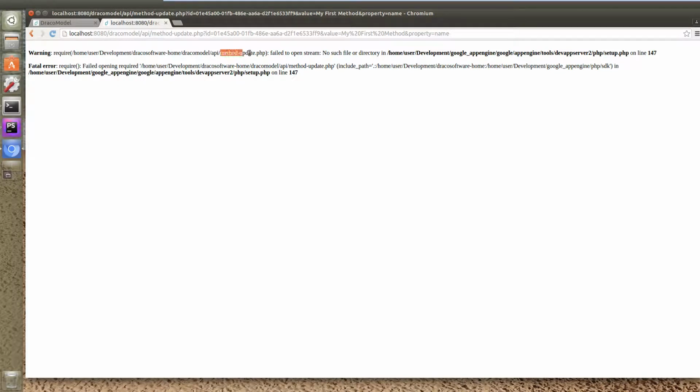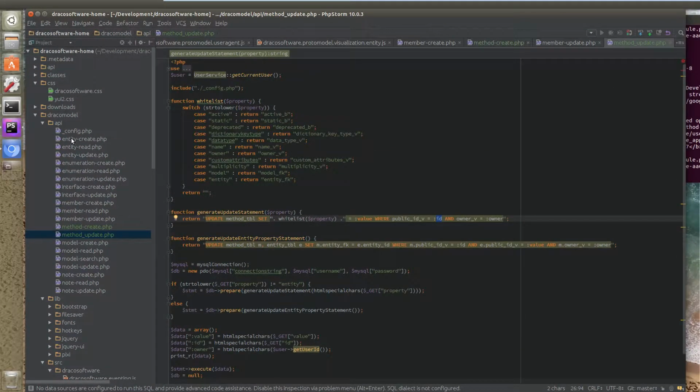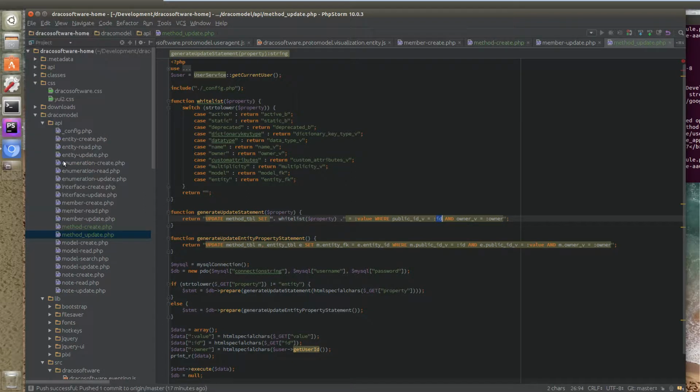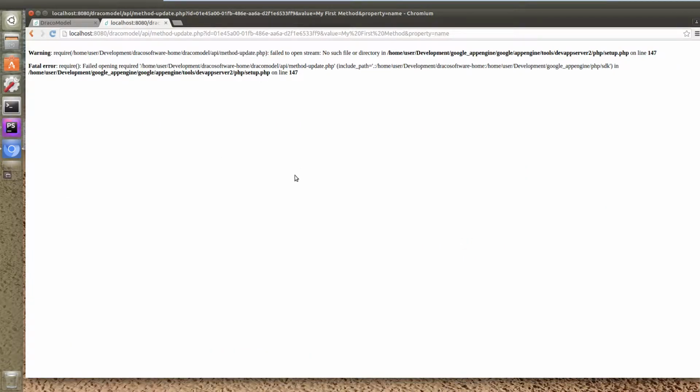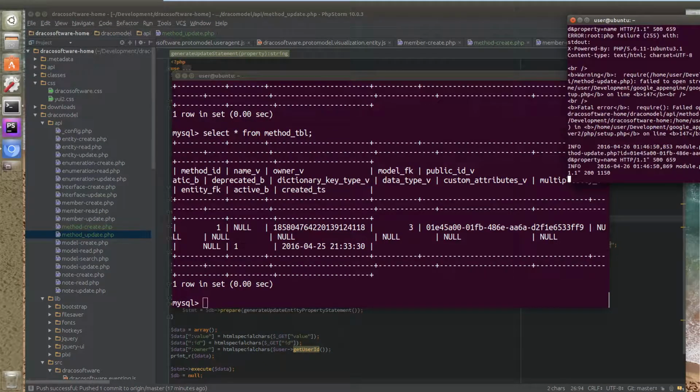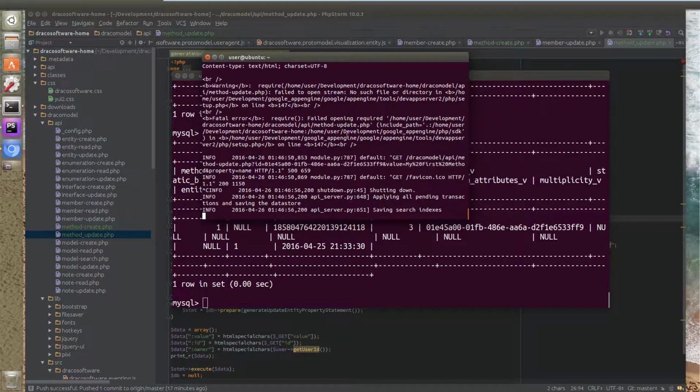Failed to open method-update.php. Says that file does not exist. I'm seeing it right here. Save all. Might just need to restart Google App Engine. Yeah, let's try restarting Google App Engine. All right.